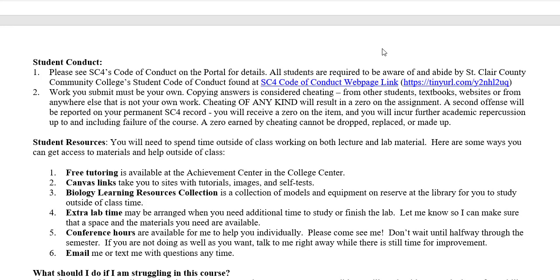And I just point out in the second note here that work you submit must be your own. So academic dishonesty is very, very important. This is especially important to keep in mind as you're taking an online course, because in online courses we have a tendency to be reading things on the web, and then we could just easily copy and paste something, and then that's not your work.